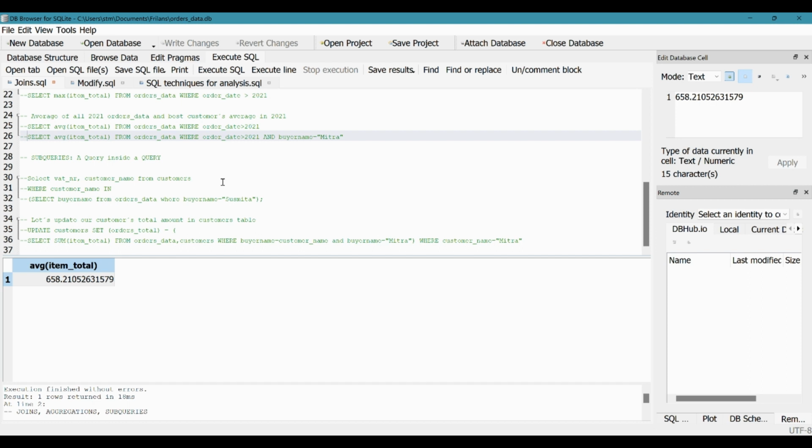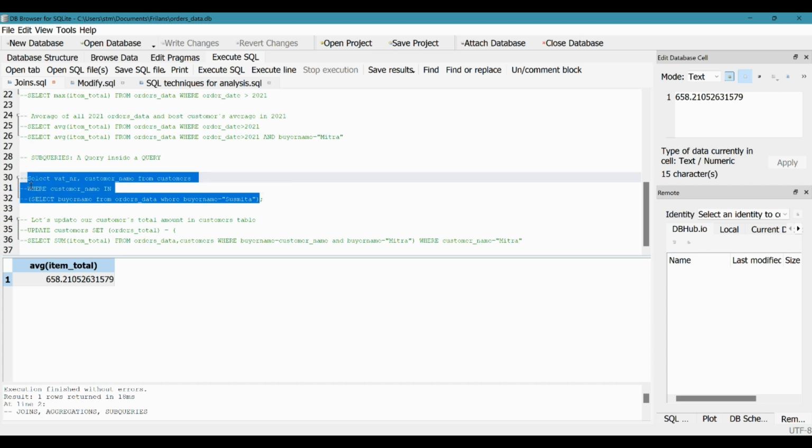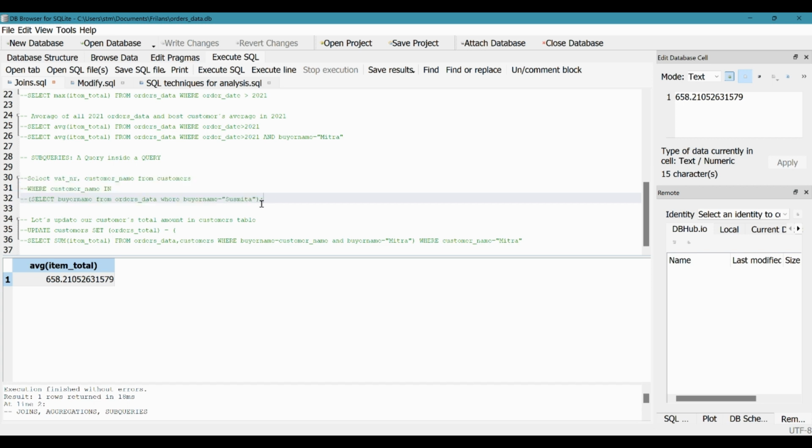This leads us into the next chapter of the unit, which is subqueries. We have been checking the joins. We have been checking the aggregation functions. What we need to check now are subqueries. Subqueries is a concept a little bit more abstract. It's going to give us a query inside a query. For instance, if I make a select for the buyer name from orders data where buyer name is Sasmita, I will get as a result of this query, of course, the buyer name Sasmita, because Sasmita is where the buyer name is Sasmita.